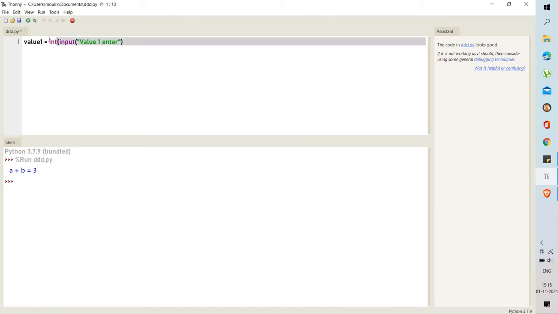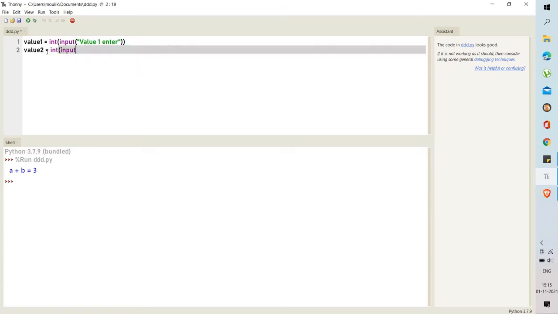If you need the values in integer, you can add integer in front, and if you want the values in float, you can add float in front instead of the integer. Then value 2 is equal to integer input, and value 2, enter.